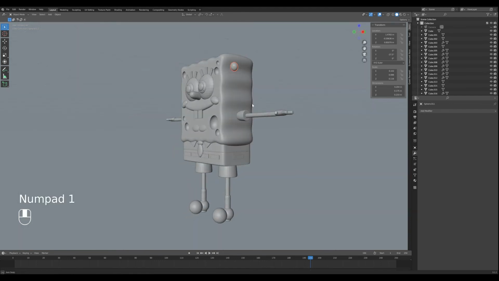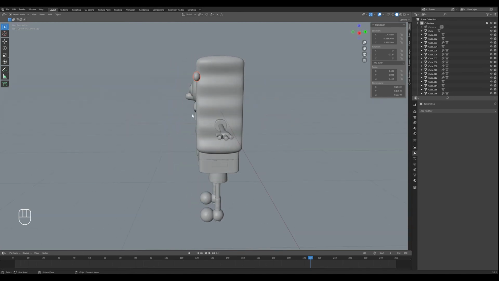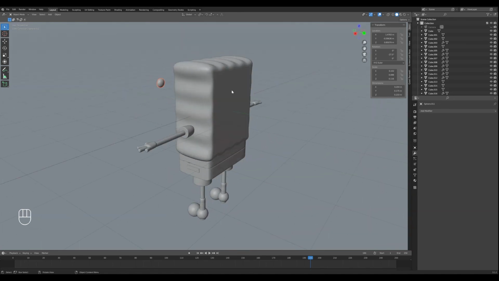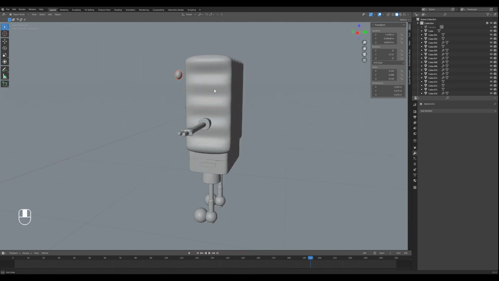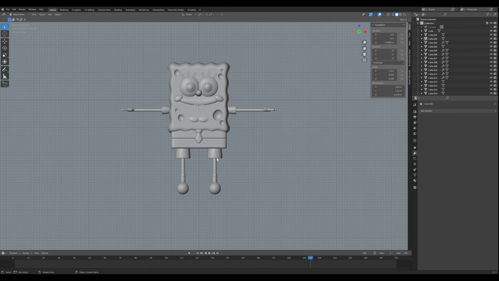So just like that, y'all, I'm gonna skip this part because it gets a little repetitive. But yeah, you're gonna put a couple of holes in the back and then here on the side. Okay, so before we start shading, I want to separate these sponge holes from his body.